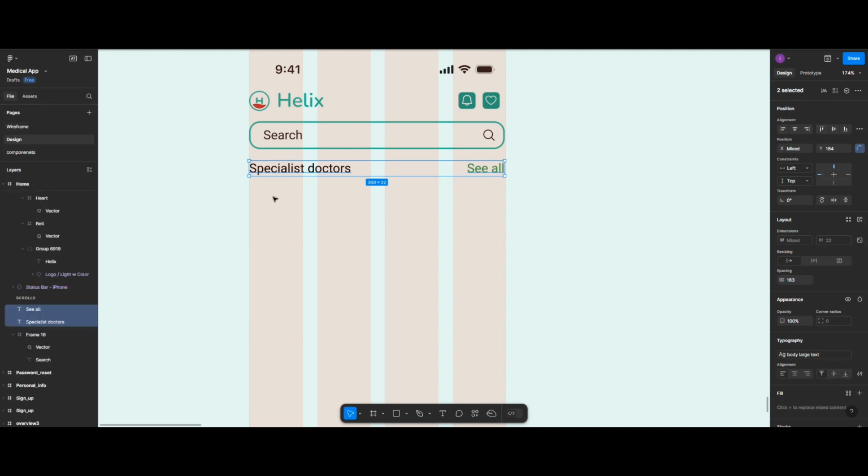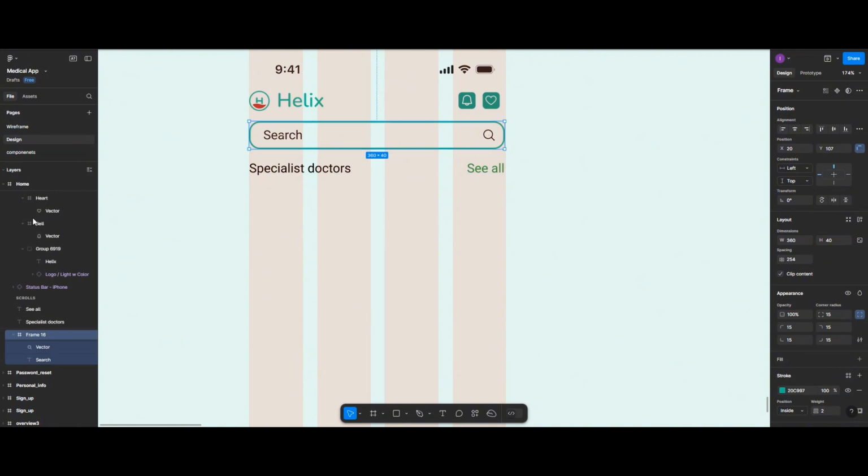Then we'll navigate back to our file and go to our design panel. Make sure we are naming these frames. So this is search frame. Okay, so that's fine.